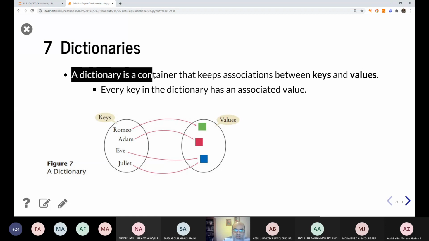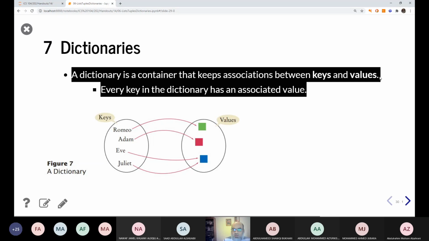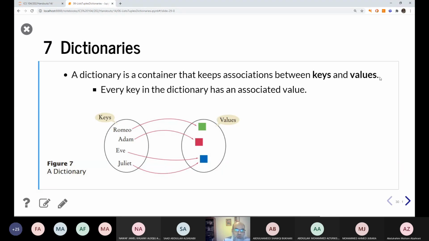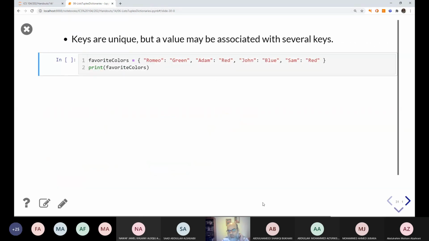Well, a dictionary is a container that keeps associations between keys and values. So basically, every key in the dictionary has an associated value. For example, we can have these keys here, like Romeo, Adam, Eve, and Juliet, and the values are the colors, green, red, and blue. So whenever we do something like this, this is basically called a dictionary.